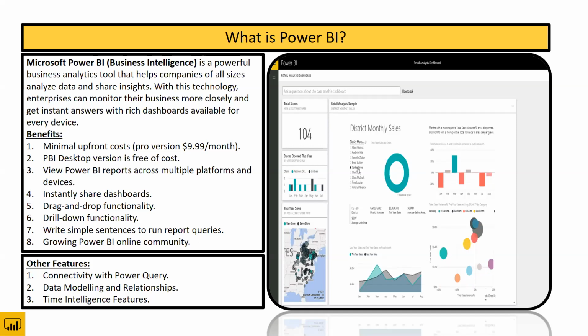Fourth benefit is instantly shared dashboards. So once the connection is established with the data and with the help of different measures, once we have prepared our dashboards, we can instantly share our dashboards with different levels of management. Since we have the functionality to publish reports online, we can share the web link in no time to apprise the management with the latest updates.